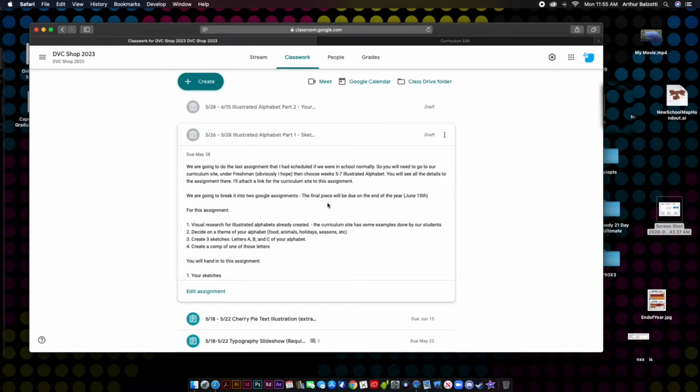So this is part one. And so part one is going to be basically right here. For this assignment, here's what you're going to work on. You're first going to look at your visual research. So you're going to look up illustrated alphabets.